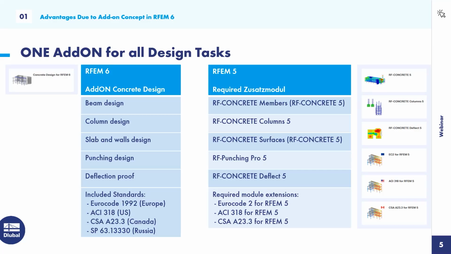If we compare it with our RFEM 5 solution, in RFEM 5 we have single add-ons, and it was necessary to make the design for the beam, for example, in the add-on RF-CONCRETE Members, the column design in RF-CONCRETE Columns, and the slab and wall design in RF-CONCRETE Surfaces. And if you want to make a punching design for the slab, you have to open again an additional add-on, which was named RF-PUNCH Pro.